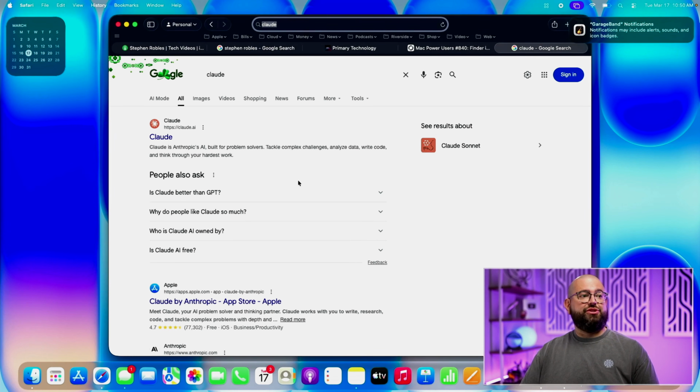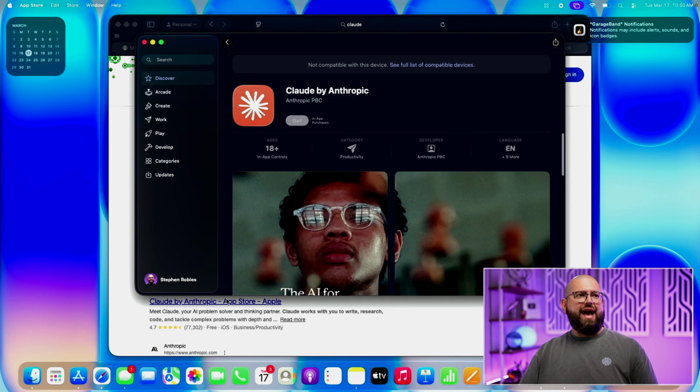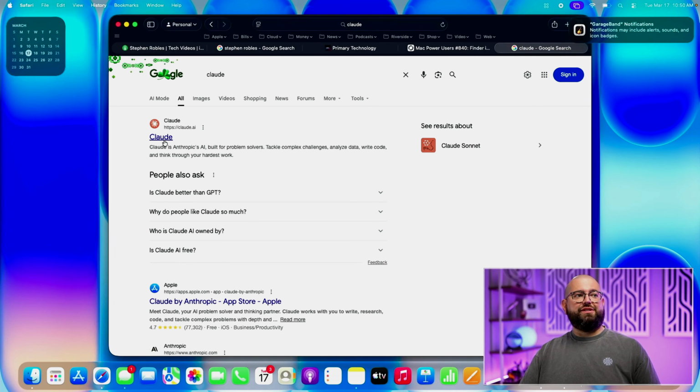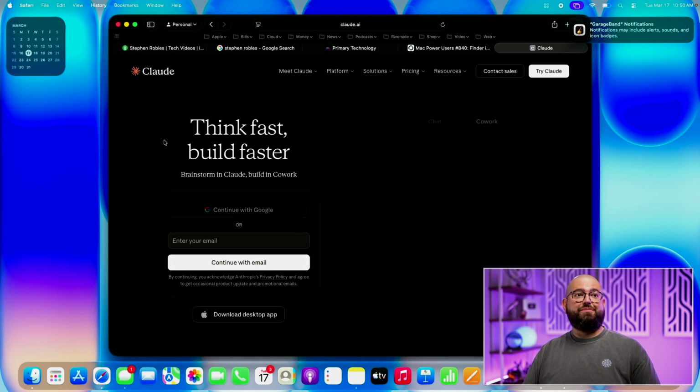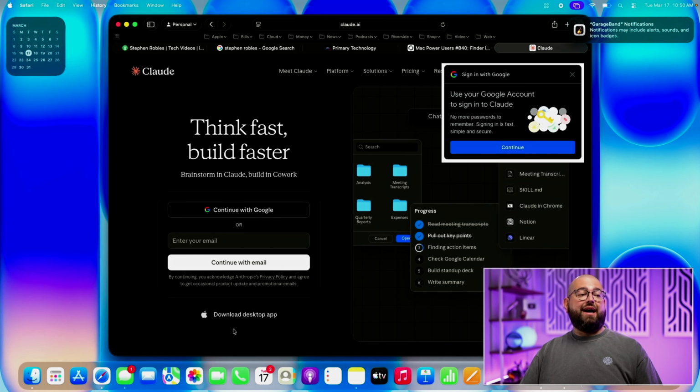Now we have our Google search results, and it looks like there's a result in the App Store, but that's actually just for iPhone and iPad. Instead, I'm going to go to the first option, which is the Claude.ai website, and I'm going to find the Download Desktop app right here.